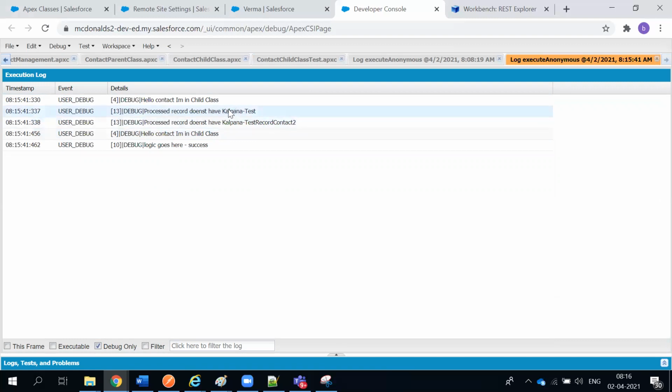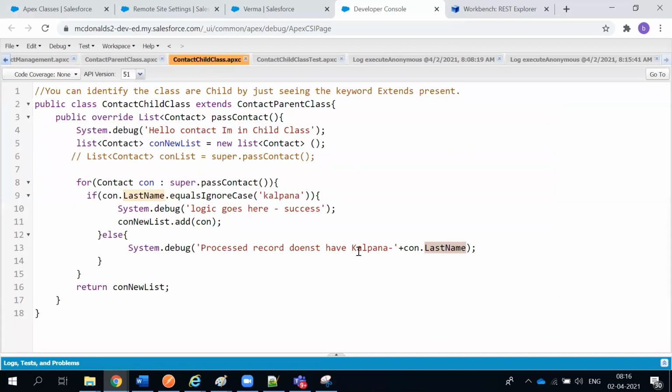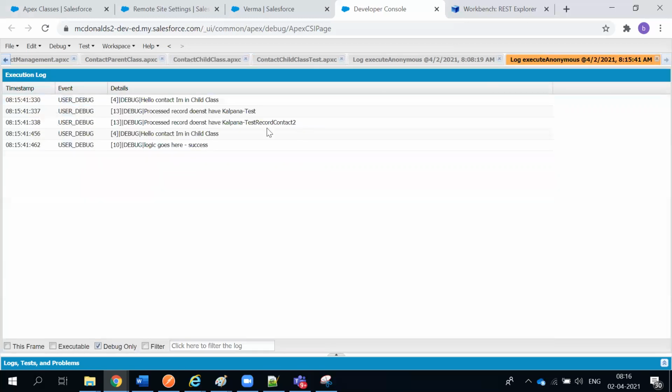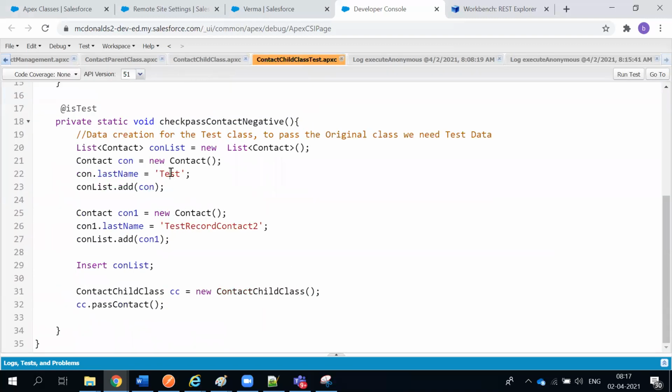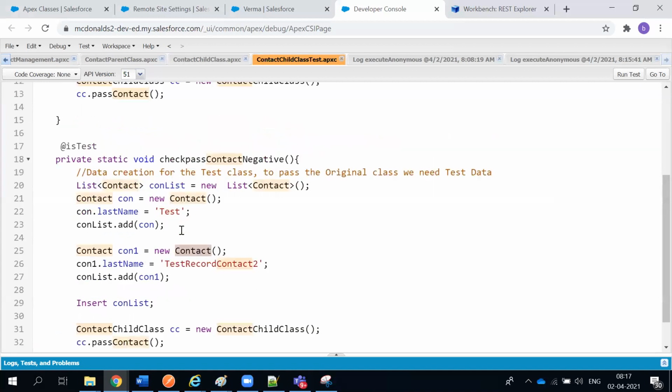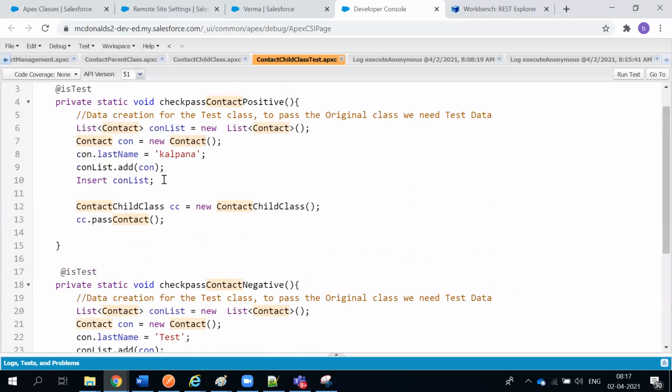See, Kalpana is the text which I'm printing here. And the actual name we're getting is test record, and one more we're getting, test record contact two, because that is what we fed in here, right? Test and test record contact two. In one of the records it was given Kalpana, so it is printing Kalpana.